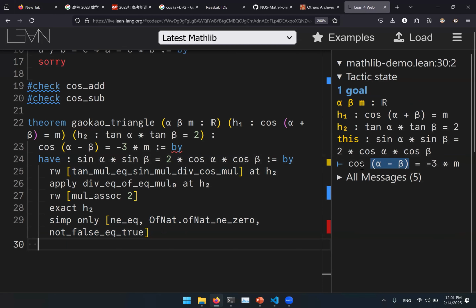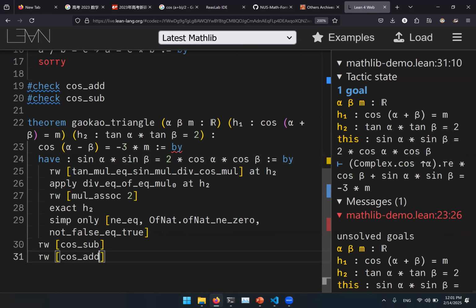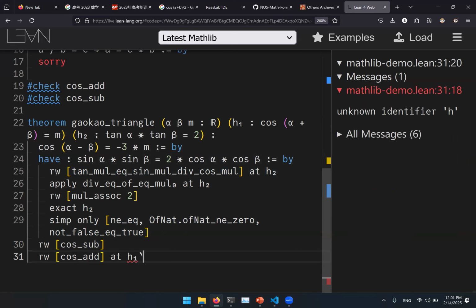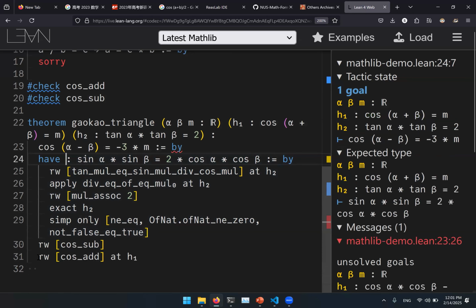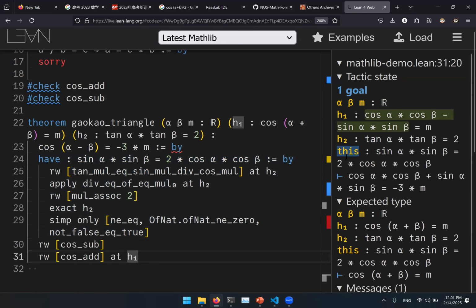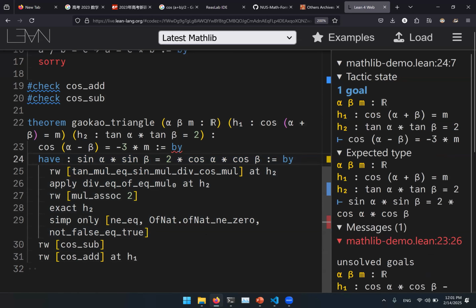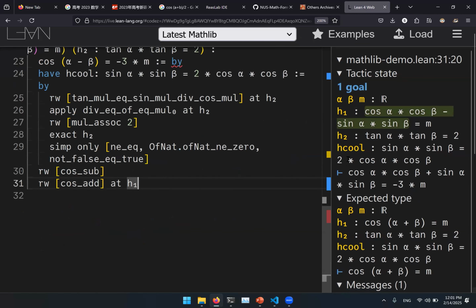Because we have cosine add, cosine sub, we just replace them all. Right, cosine at h1. And we have expanded everything here, and we have this. If you do not specify a name for a have block, in the later part, this theorem we have proved will pop up as a this. If you specify a name, for example, h cool, here the name will be h cool.